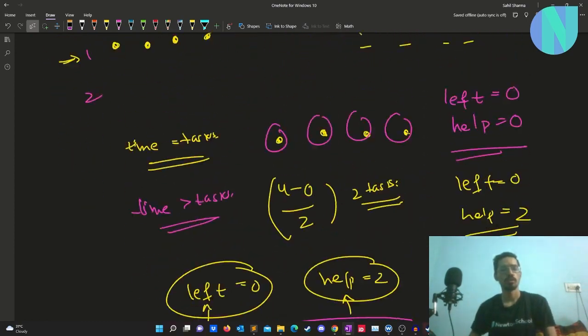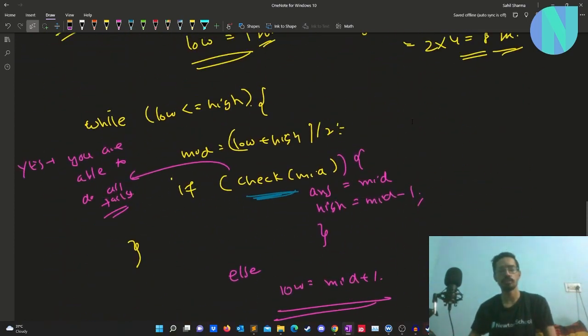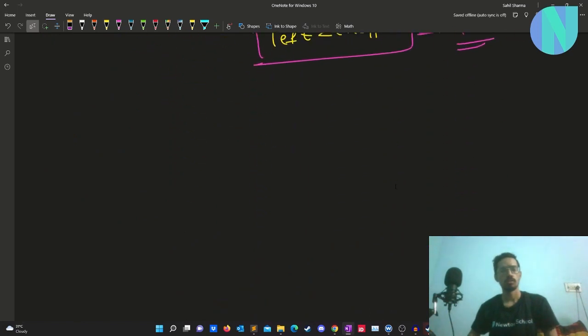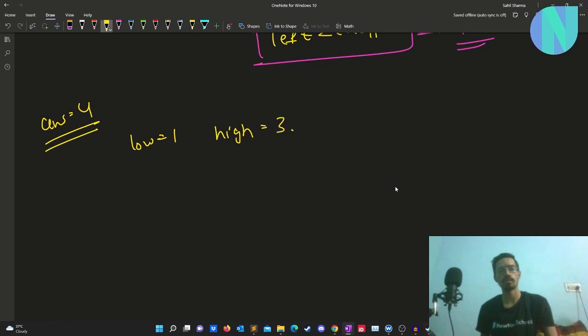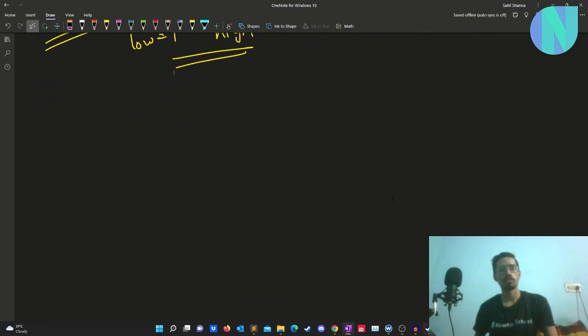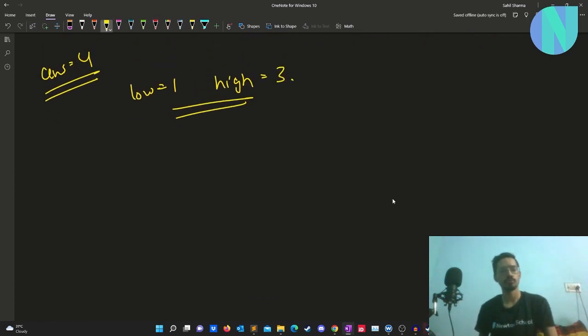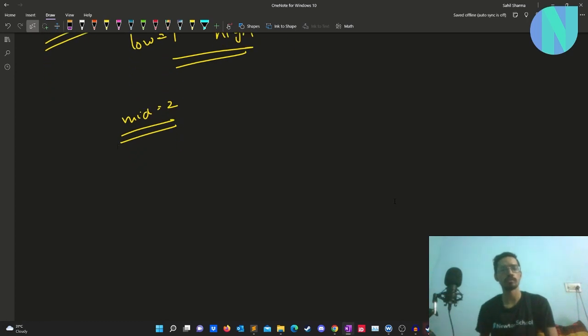So now if you see the logic here, if the answer is yes, I will update my answer equal to mid and I will do high equal to mid minus 1. So here the answer was yes. So my answer is now equal to 4, my low is equal to 1, and my high is equal to mid minus 1, so my high is equal to 3 now. If you do (3 plus 1) by 2, my mid is equal to 2 now.